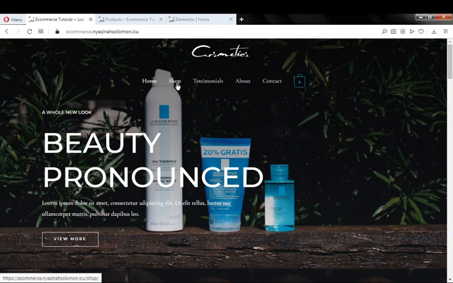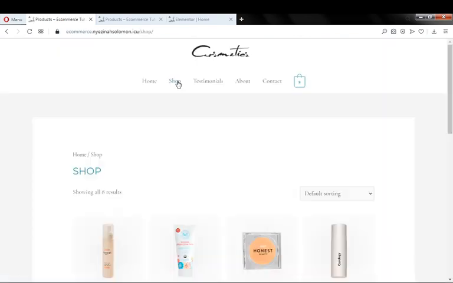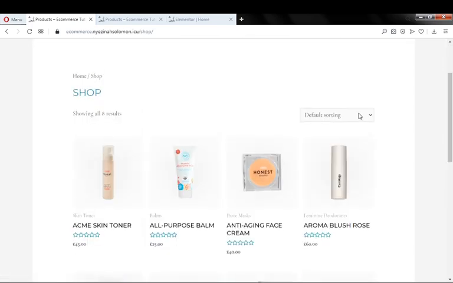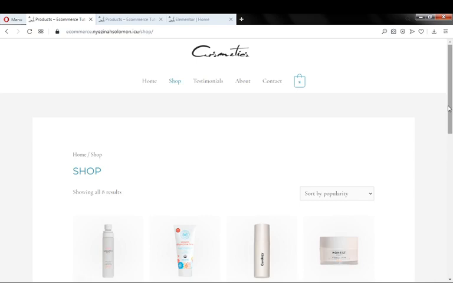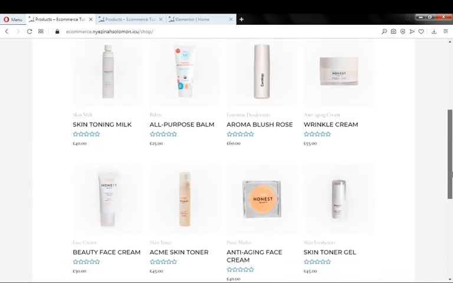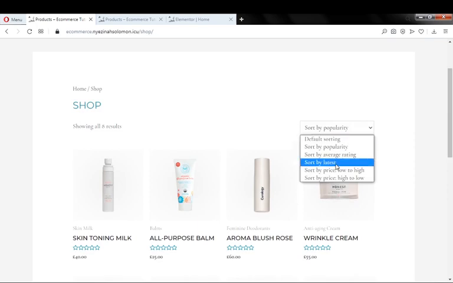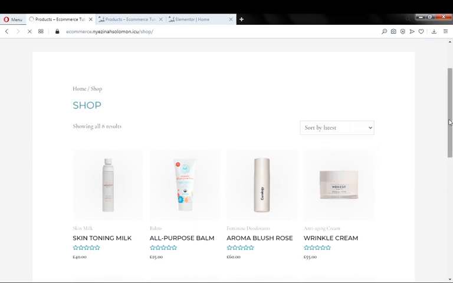So let's click on shop. This is where your customers are going to see all your products available on your website. So they'll go ahead and sort your products by popularity, or they can decide to sort them by the latest.